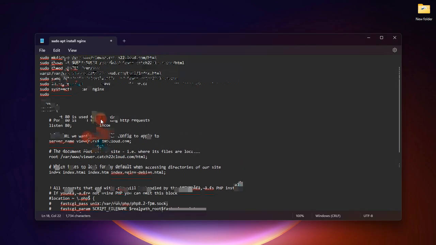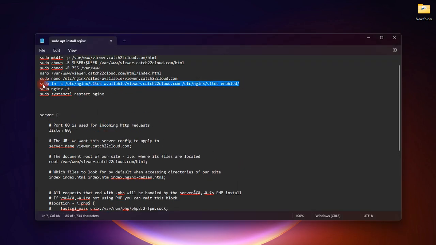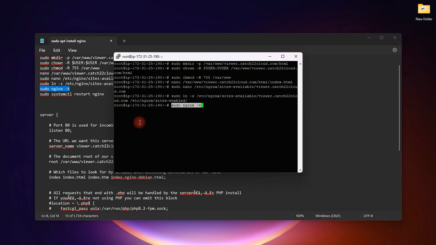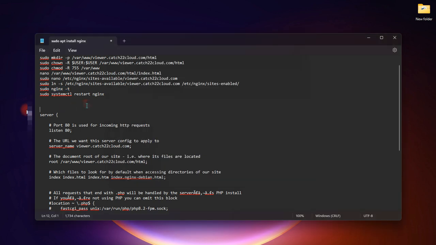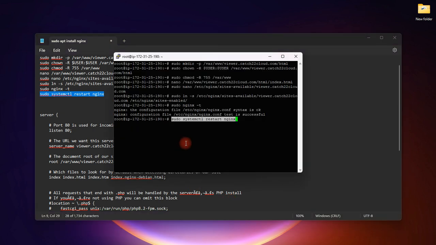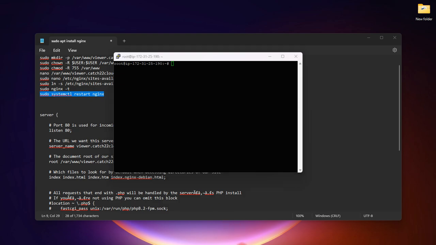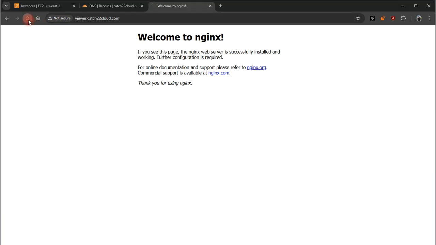Okay, that's fine. Now we need to enable our domain. Control C, enter. Now we are checking whether the Nginx configuration we have done is working or not. Yeah, it's successful. Now we need to restart Nginx. Yeah, it's restarted. Clear. Let's check that our default is working or not. See, this is the test file, domain is working.